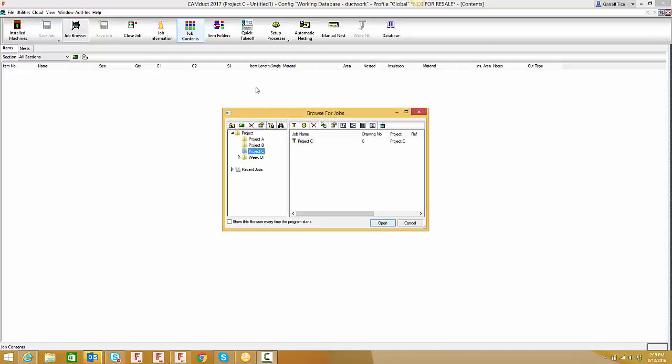So inside my job browser, I've already set up an example to speed this blog up. And I've got project A, B, and C. I've worked on all of them this week. As the inputter, I know what jobs I've sent out. I've also created a week of folder. This is just a placeholder, and inside I will create a subfolder for each week.